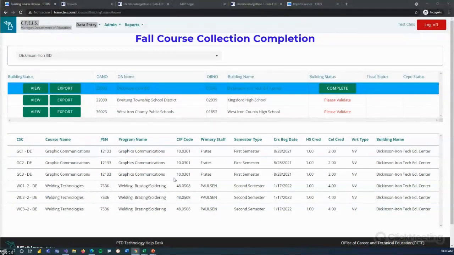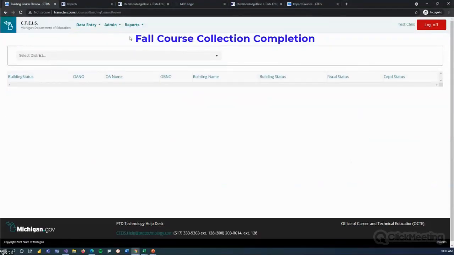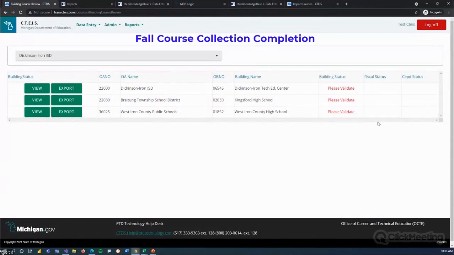All right, let's try this again. Start over. So this is the fall. If I go into data entry and click on building course review, I will arrive at the fall course completion page. As I said, these are all very similar. And whenever we do our collections, you identify the district, it will list your buildings, and it will tell you whether these have been completed or not. And I will click on view.